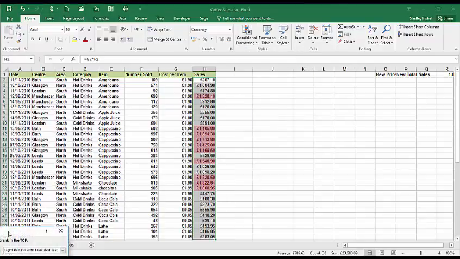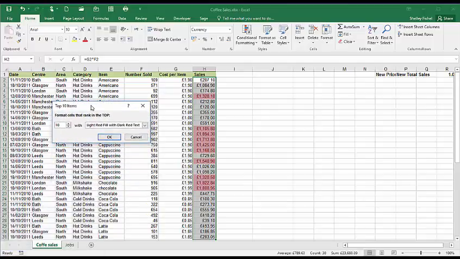And you'll see that Excel immediately highlights them. It makes them red text with a red background. And over here I can say format cells that rank in the top 10. I could make that number different, and I could change the formatting.